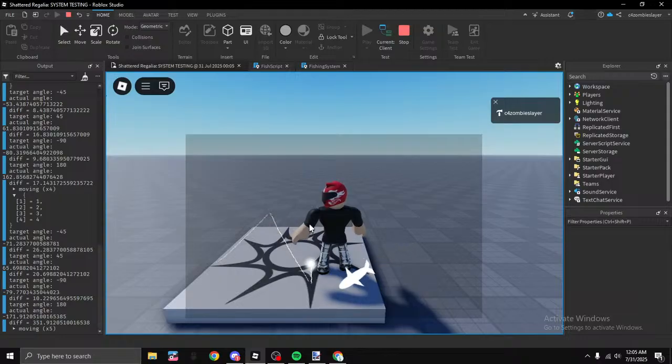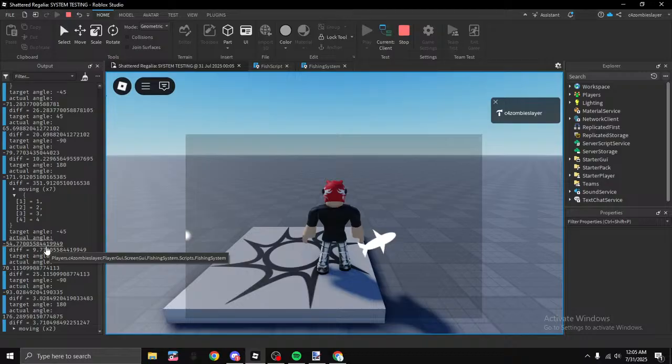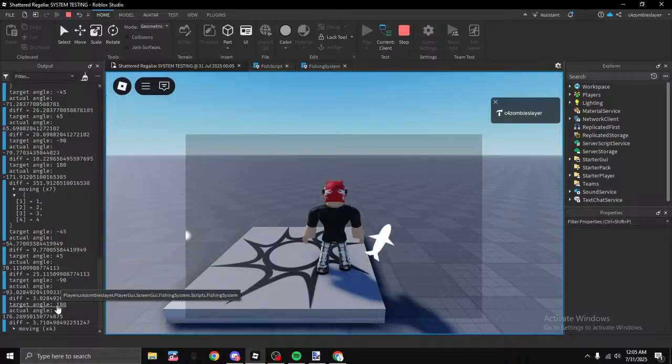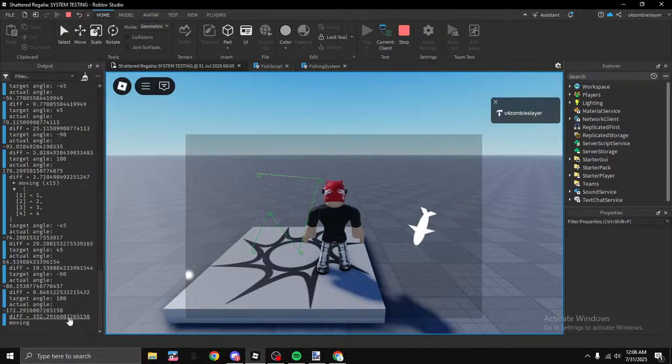45, 45, up. So yeah, all my actual differences were pretty close to each other this time. And that means that it's going in the right order and it's getting the correct stuff. The only problem, of course, is that when I go above, the difference is huge.